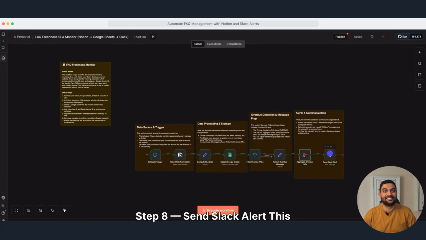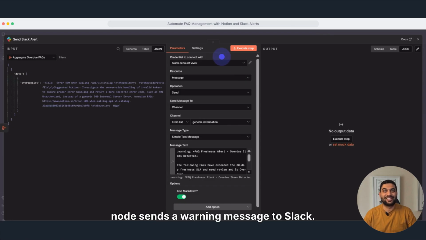Step 8. Send Slack alert. This node sends a warning message to Slack. The alert highlights all overdue FAQs that need immediate review and updates.